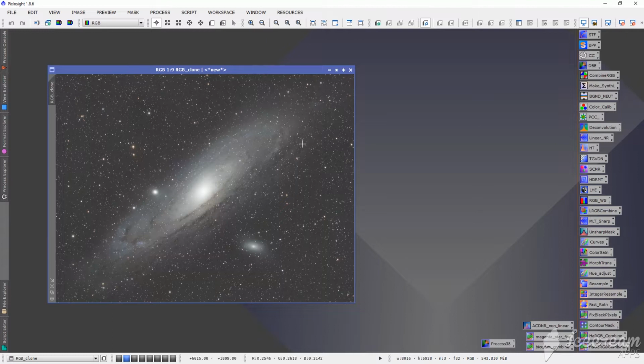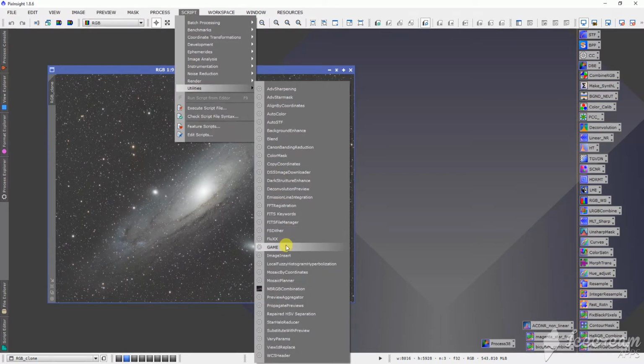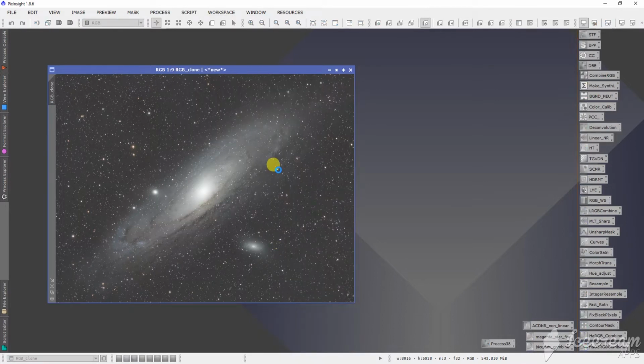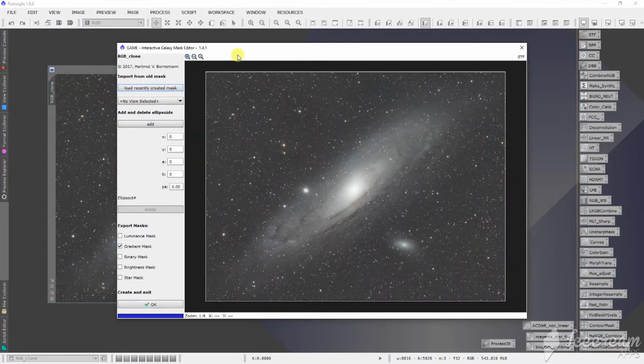You just want to apply it to a specific part of that image, and this is what masking will allow you to do. So with the Game mask script installed, go to Script, go to Utilities, and scroll down to Game. Click that, and the user interface will pop up once PixInsight loads it. And this is what it looks like. You'll see your image here, and you'll see a bunch of different masks that you can create.